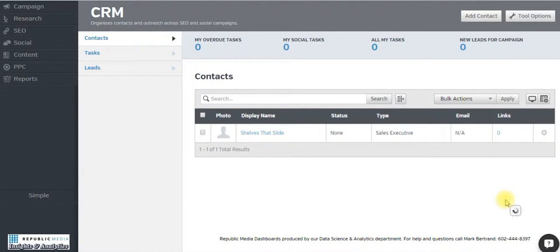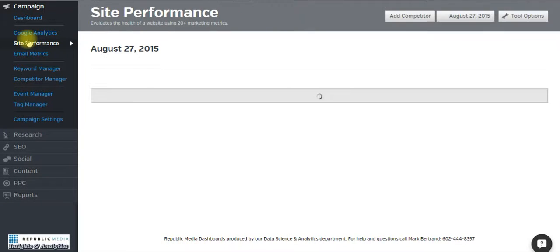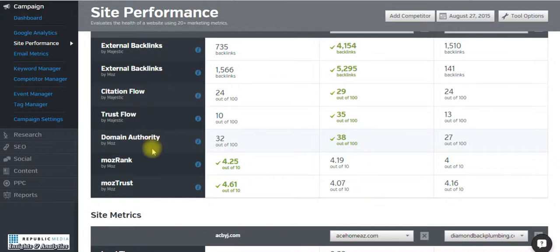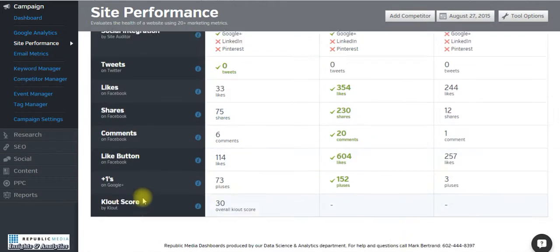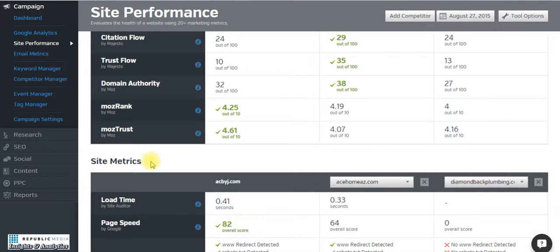Here in the Insights Analytics toolbox, we're going to go to the campaign, and we'll open up the campaign menu, and we'll go to Site Performance from the navigation pane. And in Site Performance, you'll see that, as I said, there are these 30 metrics, these 30 critical factors that we compare. And these come from some very trusted resources.